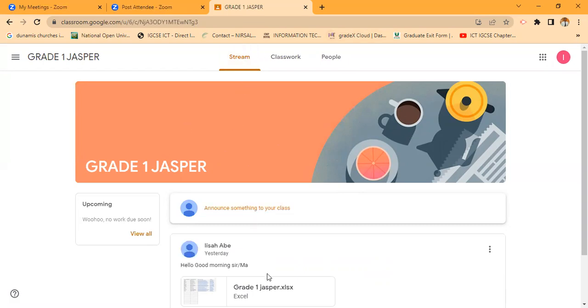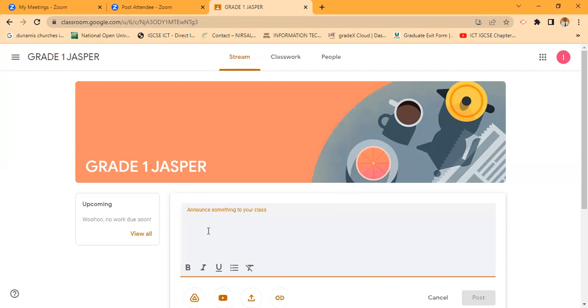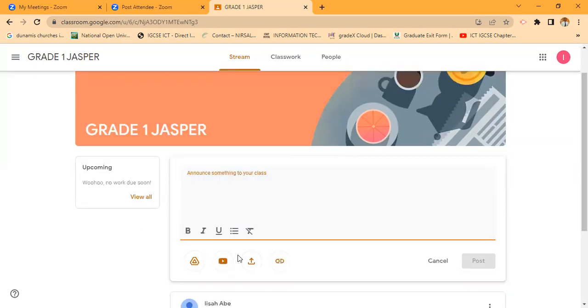The stream is for chatting, like you can see here. You click announce something to your class. Once your teacher speaks to you, you respond back here, or you speak to the class, you can respond back here by typing something here. Once you type, then you go and post like this. You see, you can post.